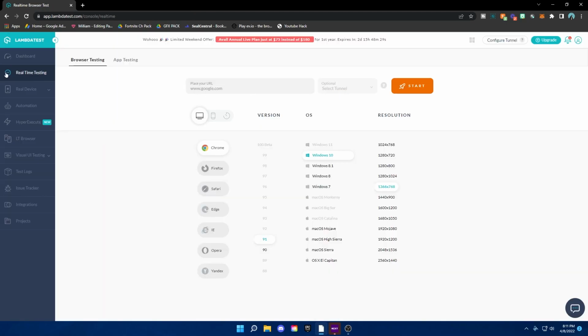Once you're on it, make sure you're on real-time testing here, and then you'll be able to place your URL here, then click start, and you can also choose what browser you can use. You can choose Chrome, Firefox, Safari, Edge, Internet Explorer, Opera, Yandex. You can choose what version of the browser you're trying to use. You can choose whatever OS you want, Windows 11, Windows 10, 8.1, 8, 7. You can choose Mac OS. There's literally so many options for you guys to choose. I recommend using the resolution 1280 by 720 because the higher resolution makes it lag a lot.